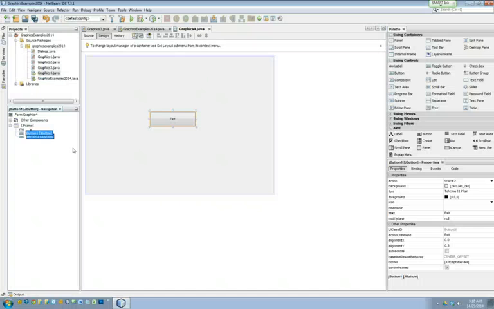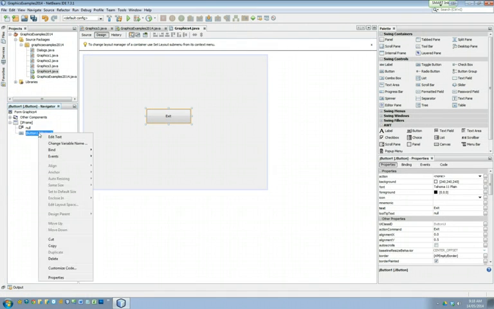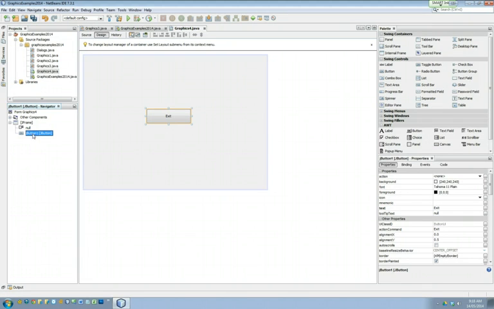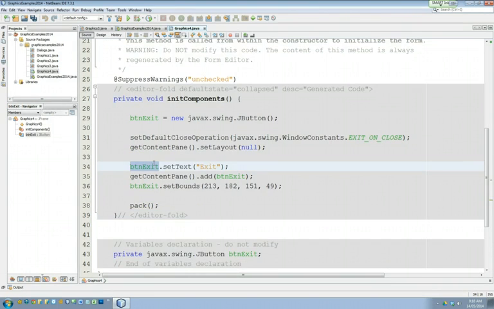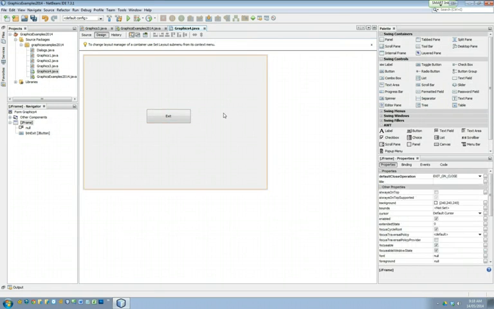So right here, with the navigator open, I can either just right-click and rename it, or I can even just sort of single-click on it until it gives me the option to say, oh, well, I'm going to call this BTN exit. And now it's renamed. And if you look at the source code, it'll be renamed in your source code as well. It'll all be renamed.